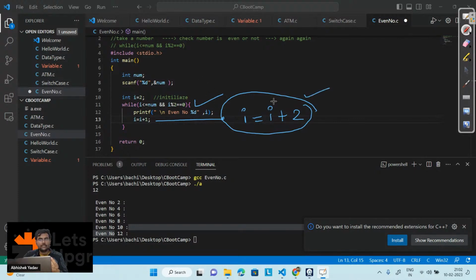If you are not getting this idea, what will happen? You should go and write down the code. Then you will get a clear idea why it is I is equal to I plus 2. Right, everyone?